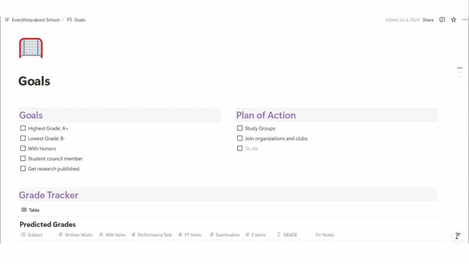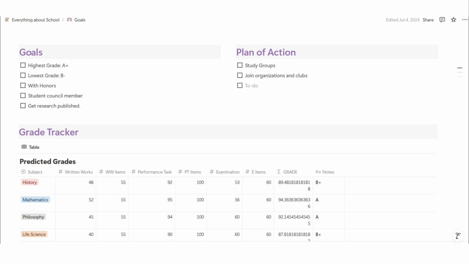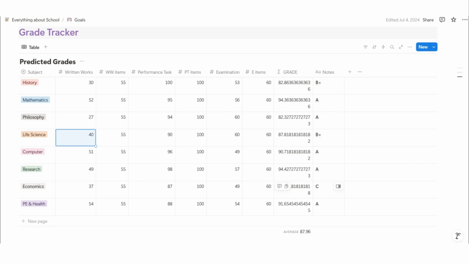Let's check the goals page. Here, you can track your goals and your plan of action. But the highlight here is the grade calculator. I programmed it myself. Just input your total score for, for example, all your written works in history class, and then the total number of items for all your written works in history class. It will automatically calculate your predicted average on the right. And the bottom right will show your total average.